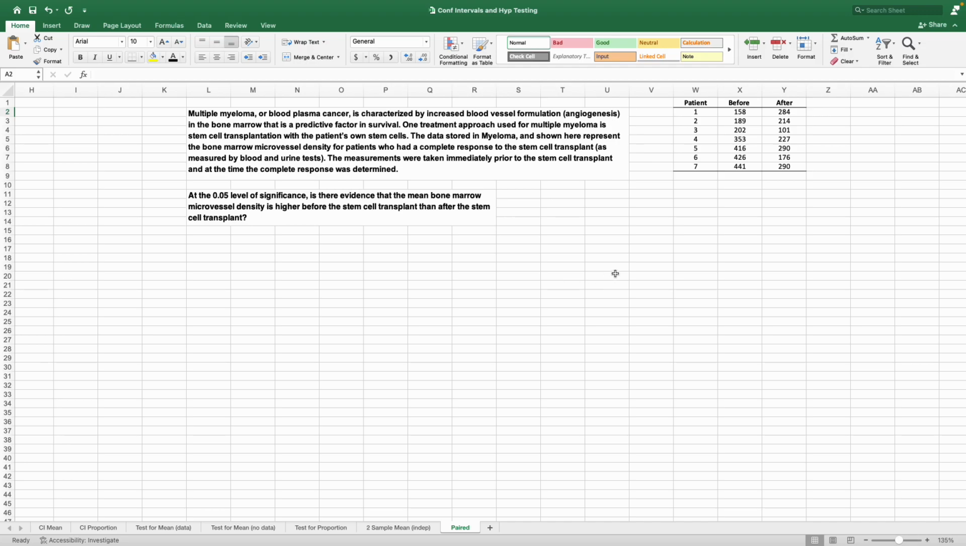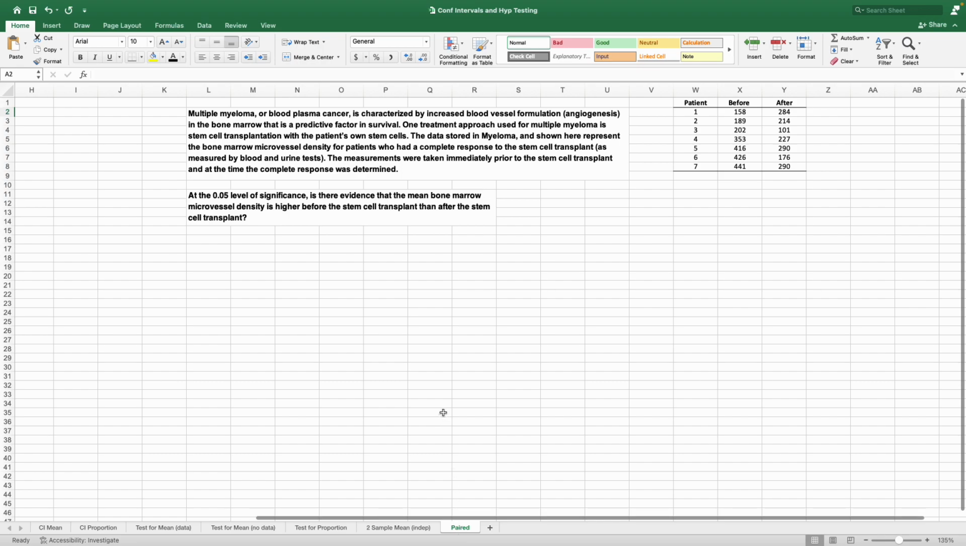Okay, our last example for week 4 is a paired test for difference in means. So notice I'm in the paired tab on our confidence intervals and hypothesis testing sheet. Okay, so multiple myeloma, or blood plasma cancer. Basically, we are looking at the bone marrow microvessel density.